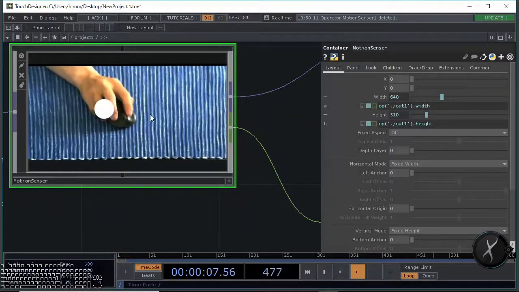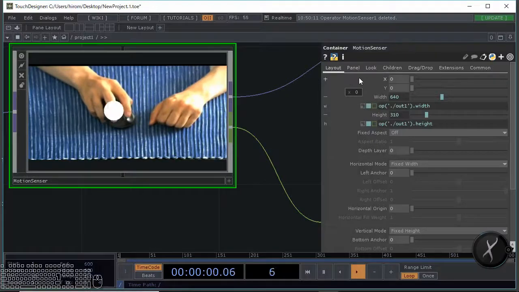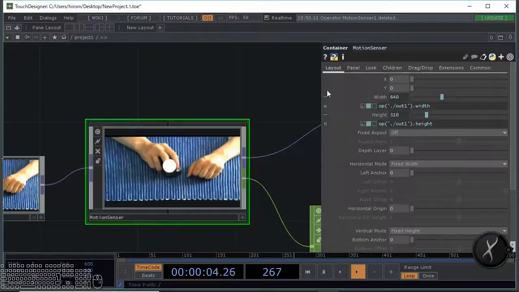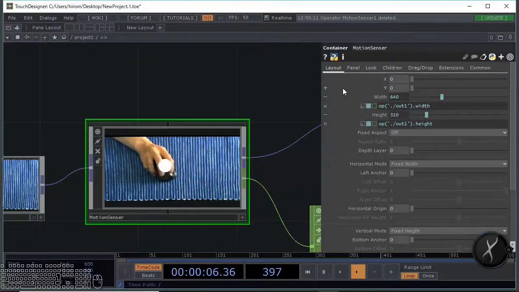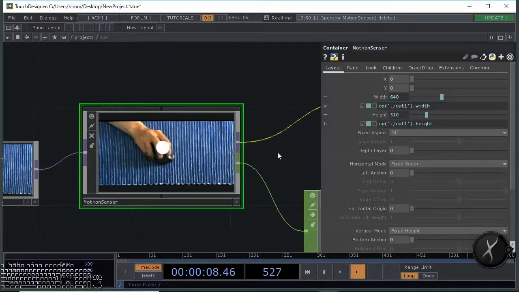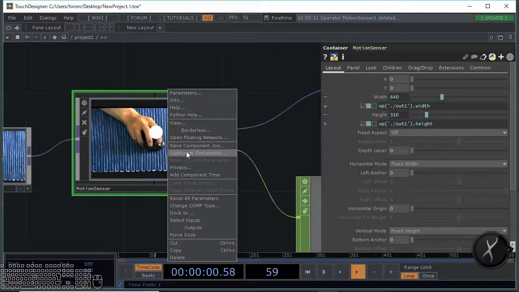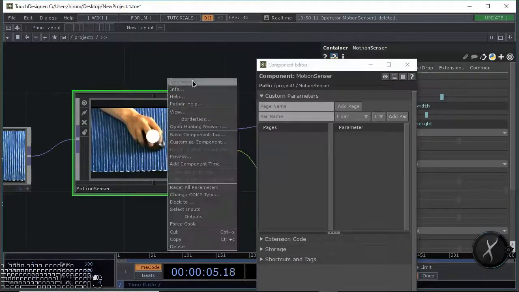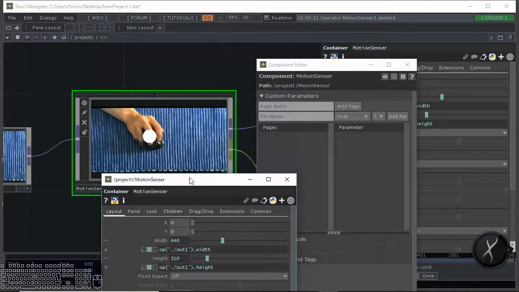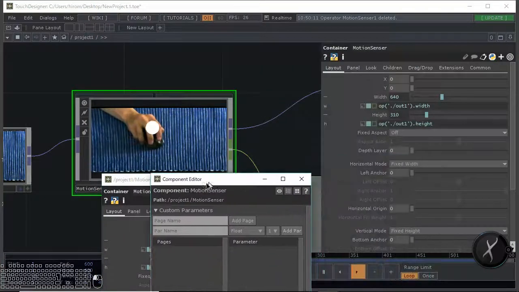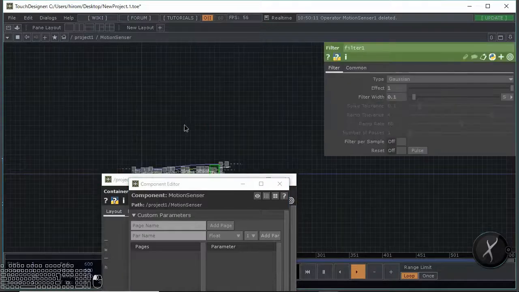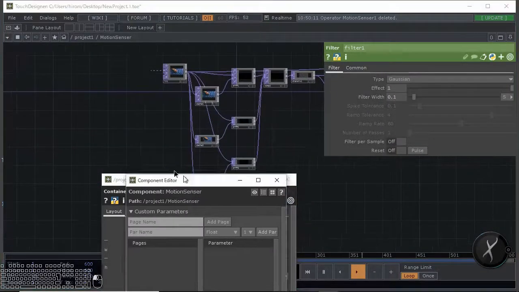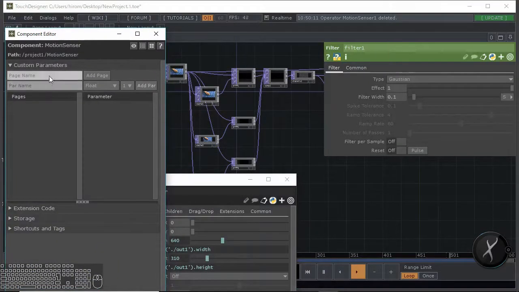When you do that, it's better to expose the inner parameters outside of the component. So let's make the original parameters on the container here. Right click and open the Customize Component window, and the parameters here. Okay, it's a little bit hard to see because there are many windows here, but let's do that. Let's make original parameters and original pages here.